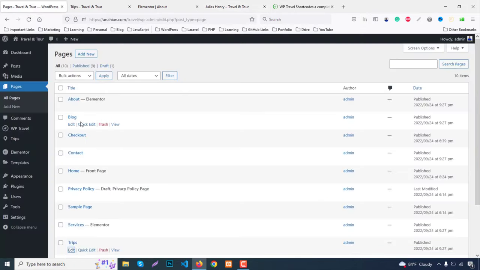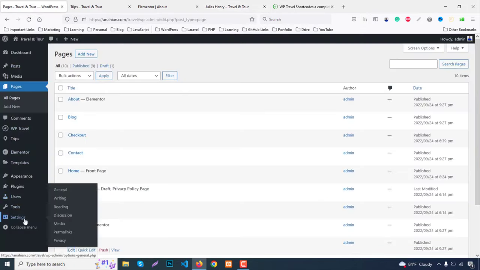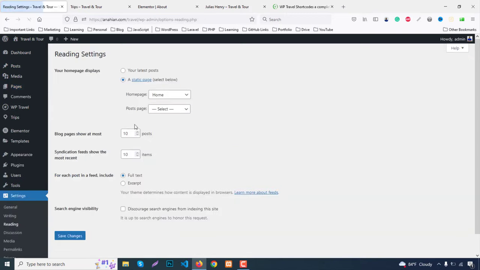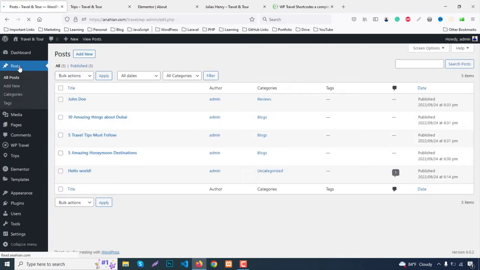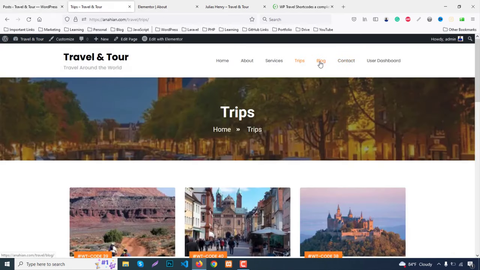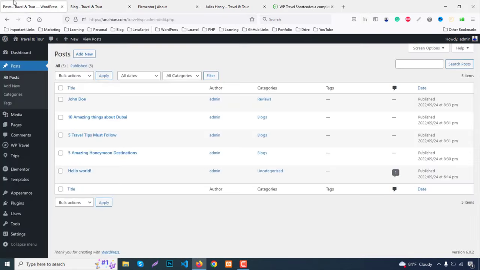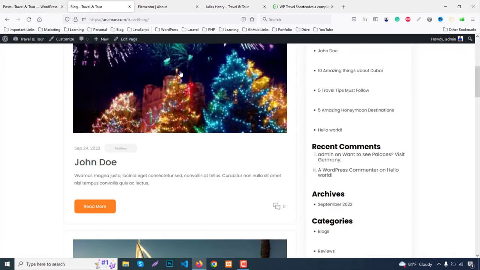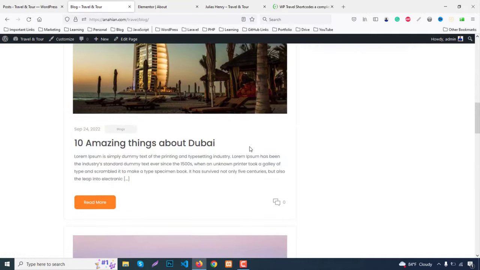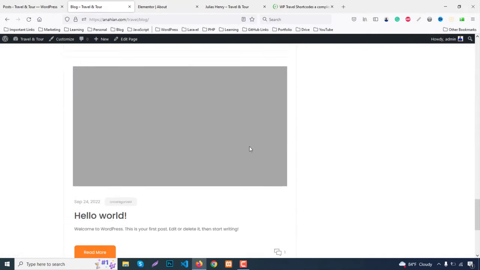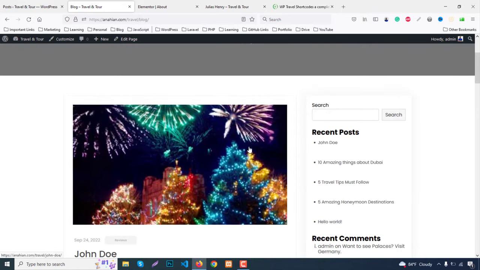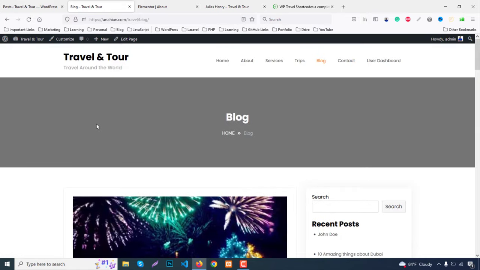So we already have a blog page. First we need to go to Settings, then Reading, set the posts page as the blog page, and click on Save Changes. We already have 3 posts added, like this one. If you click on our blog page, it shows all the blog-related posts here. Everything shows here. That's fine. And if you need a background image, we will change it later.